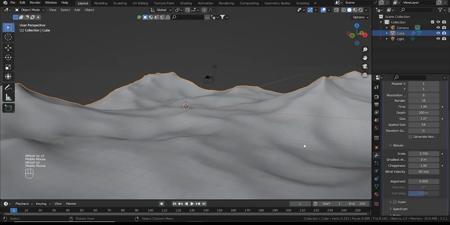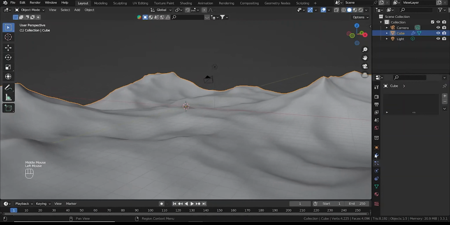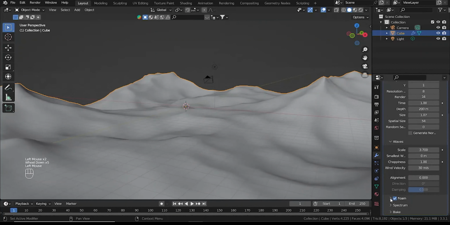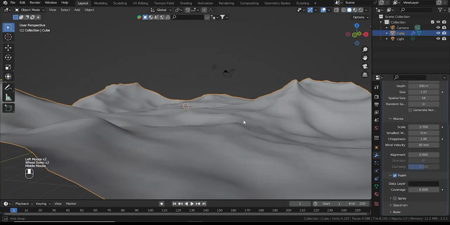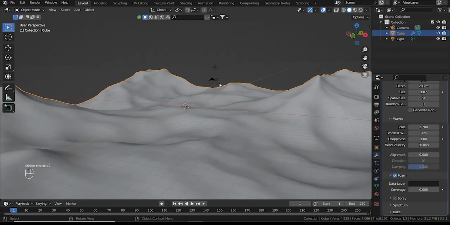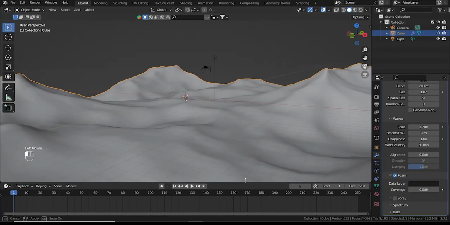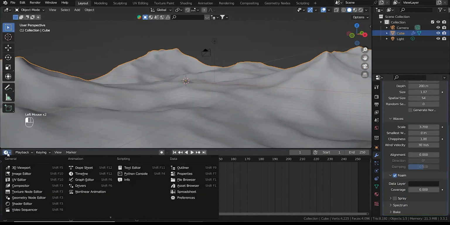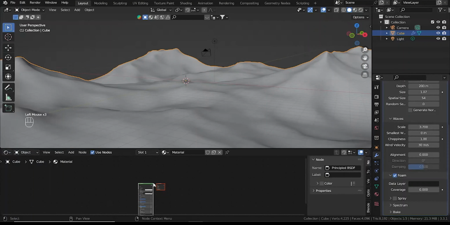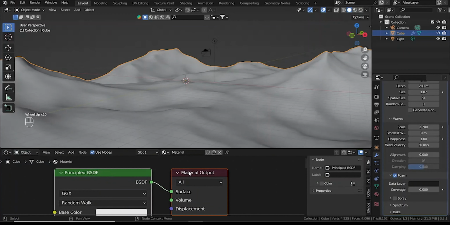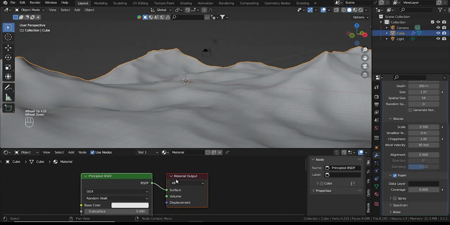Now what we can do, we can also set the foam, but I don't think we need the foam for the night scene. Now we can go here, we pull this up, we turn this on, and we go on the shader editor. Here we have to make some settings.